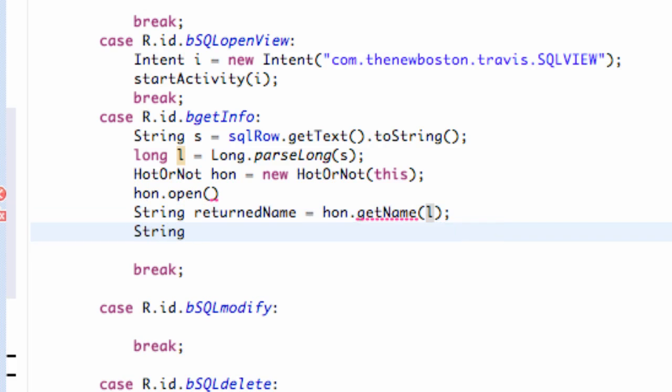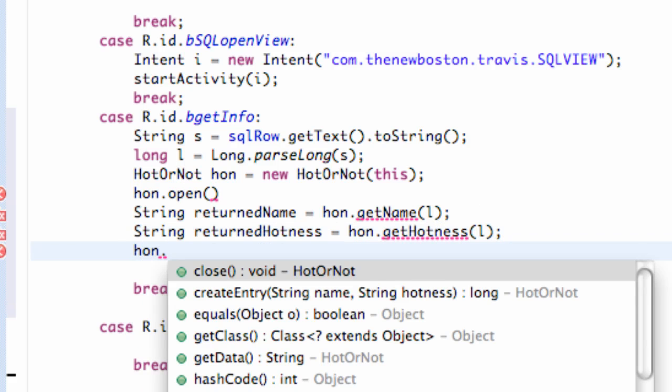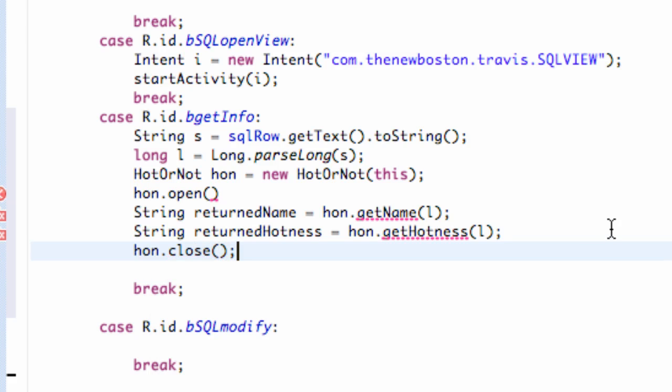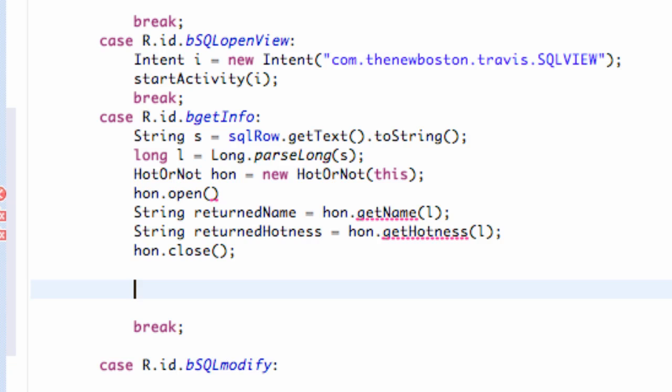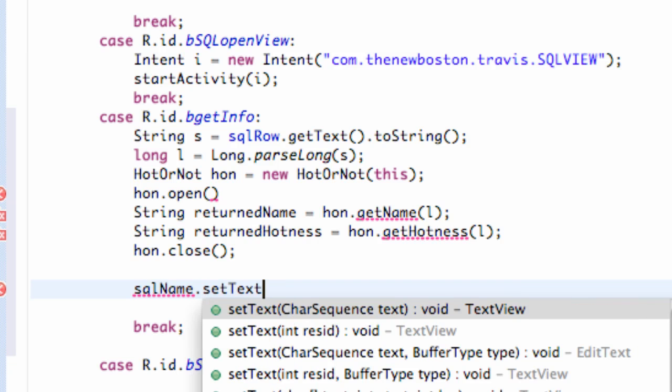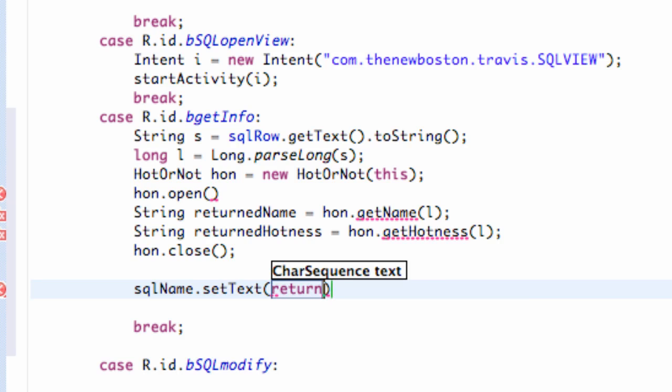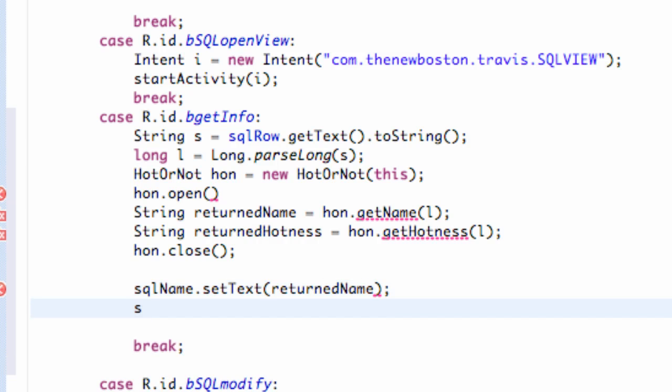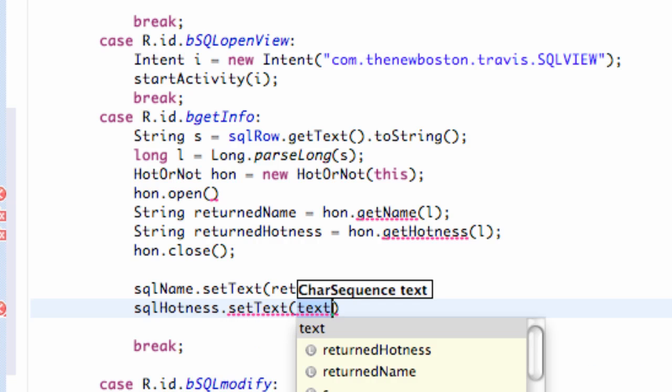Then we're also going to set up another string for our returned hotness. Pretty much the same concept there. We can call it getHotness, and again we pass in which row we're looking at. Now we're going to close our HotOrNot variable. Now we have our returned name and our returned hotness, so we just set our edit texts to equal those. Our edit text is called SQL name dot setText, and we set it to our returned name. Then we set our hotness edit text to our returned hotness.